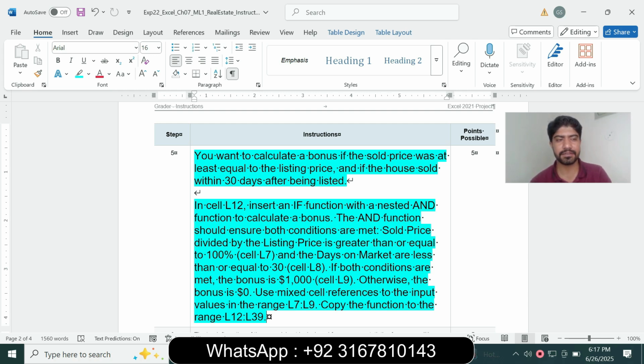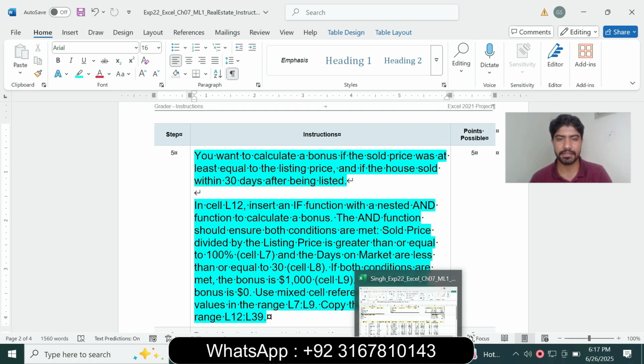So insert the IF function in cell L12 with the AND function. The AND function should ensure both conditions are met: sold price divided by the listing price is greater than or equal to 100% in cell L7, and days on market are less than or equal to 30. If both conditions are met, the bonus is 1000, otherwise the bonus is 0. Use mixed references to the input values in the range L7 to L9 and copy the function to the range L12 to L39.